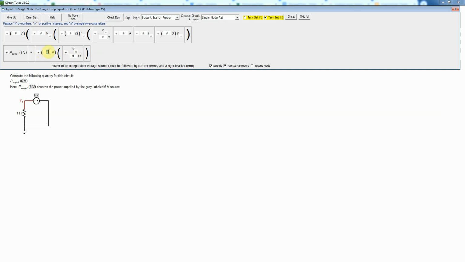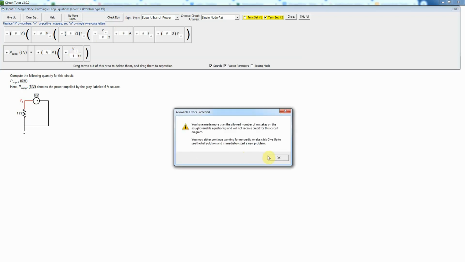So now I'm going to enter the value as 6 volts, and then this current flowing in this direction out of that source is going to be basically V1 divided by 1 ohm. And that is not correct. Okay, so unfortunately I made too many mistakes here, and so I'm not going to get credit.